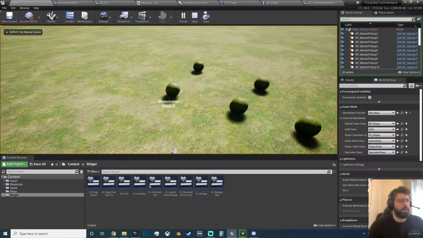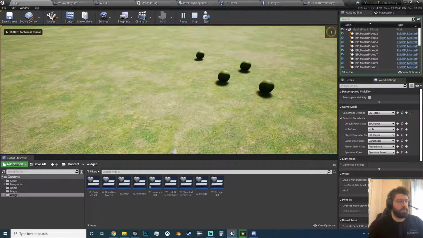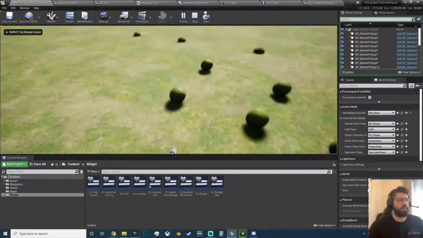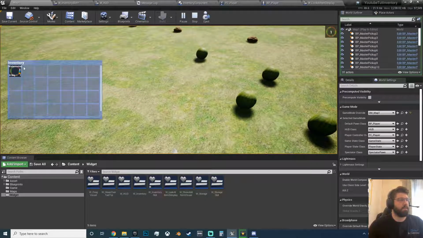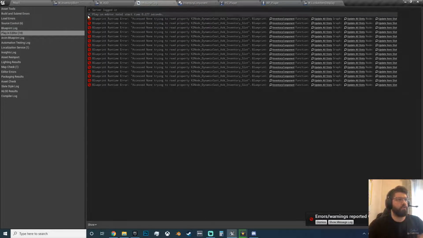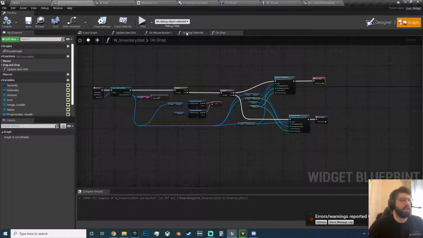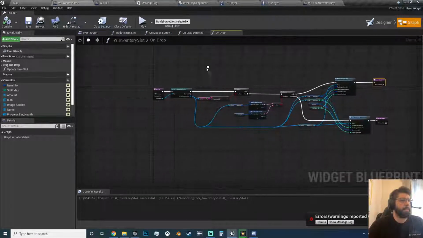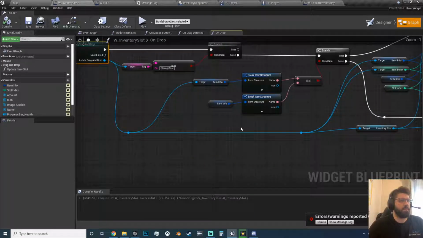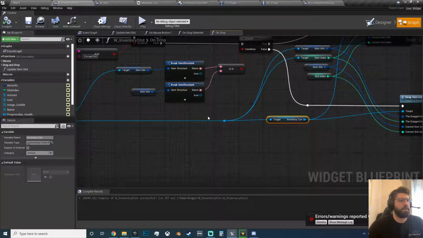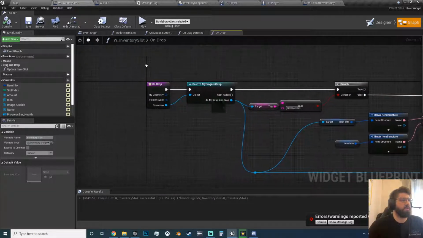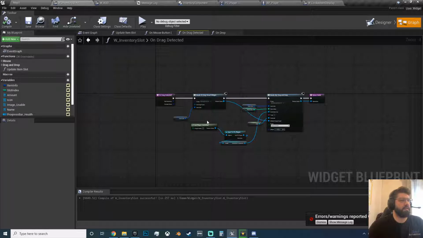So is it on a pickup item? Exit out. Still no error. Is it on move? Yes, so it's an on drop. So it's definitely in here. Let's see our on drop. So is it this one? Yes, I think it is getting to my drag and drop. So on drag detected.